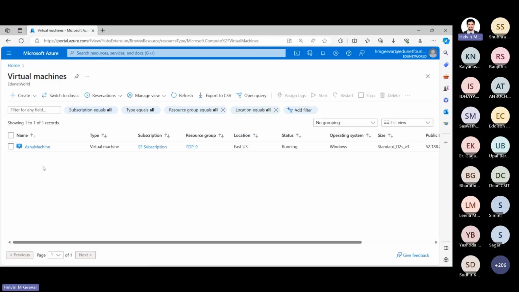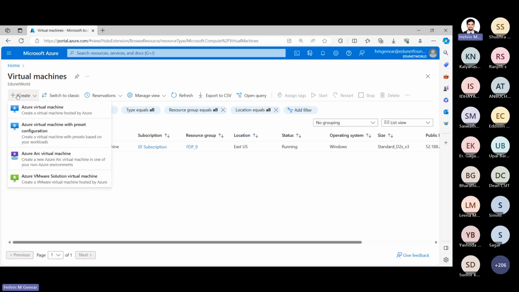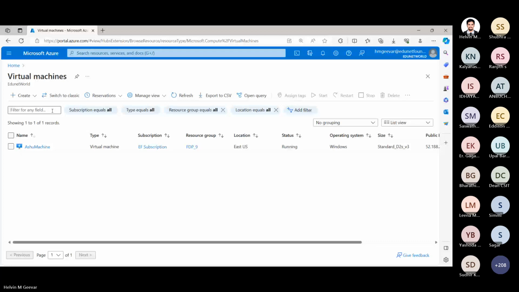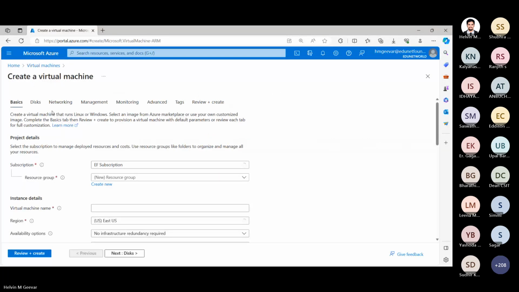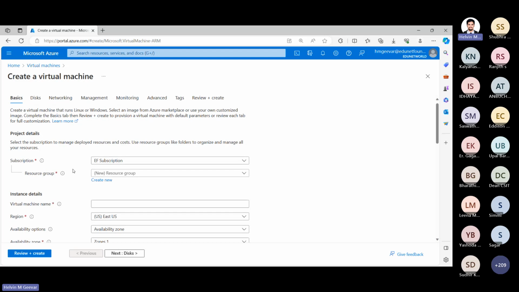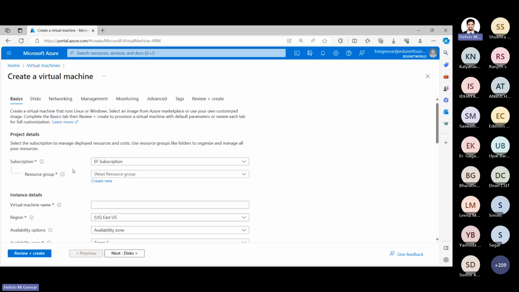I can see somebody has already created one. Okay. So go to the create option. First option, Azure Virtual Machine. Click on that. You'll get a setup screen. Those who have already done this, I know many did it yesterday and connected successfully. I'm just revising it for those who couldn't do it or have doubts.